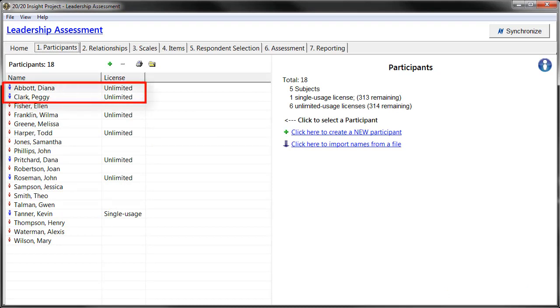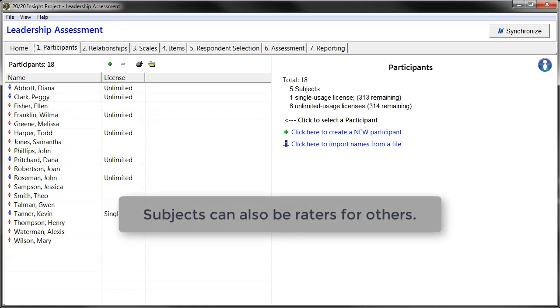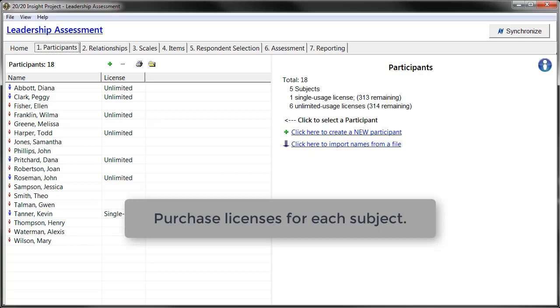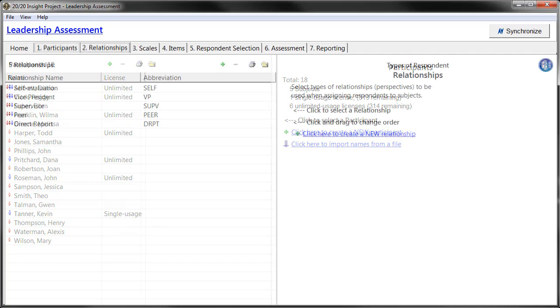The blue icon represents subjects, the people receiving feedback, and the red icons represent raters, the people giving feedback. Of course, it's possible for subjects to also give feedback to other subjects. They would still have a blue icon. Licenses are purchased for each subject. They can receive feedback from an unlimited number of raters. There is no per-rater charge.